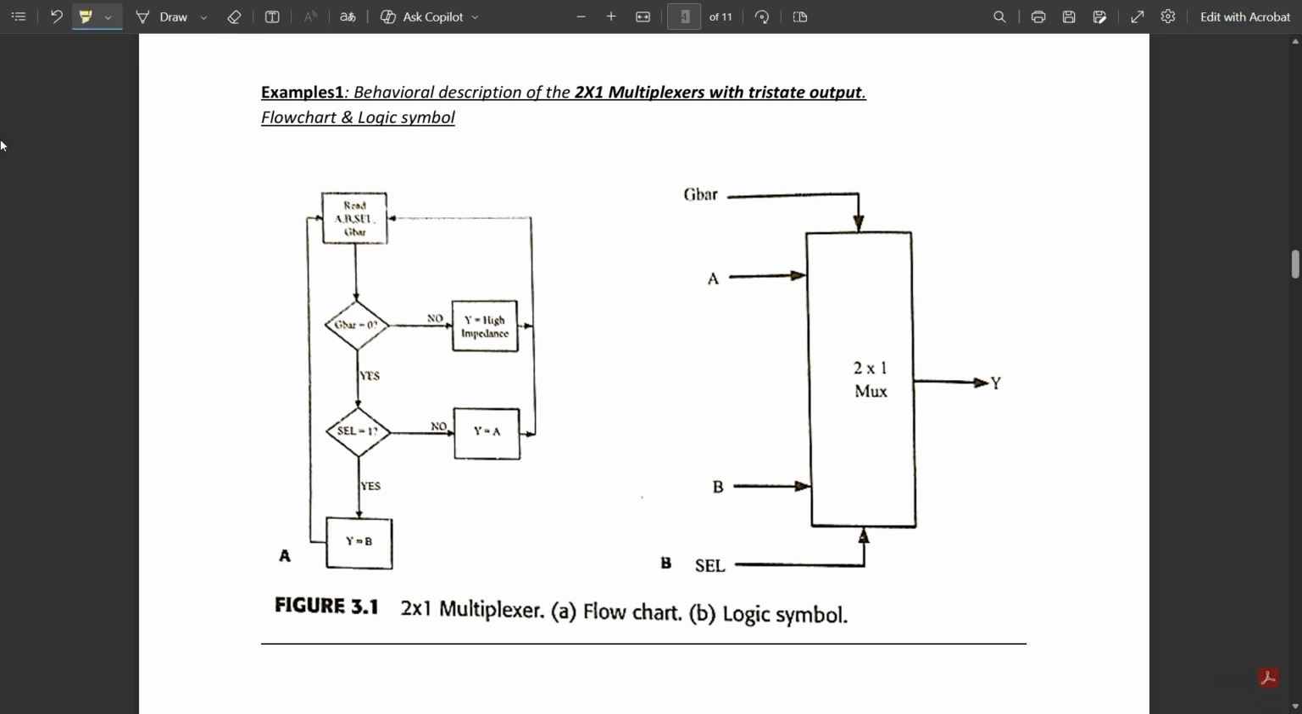Now let us see one important example which is very important and has high chances of being asked in the exam as well. That is behavioral description of 2:1 multiplexer with tri-state output. So the word itself suggests tri-state, so it involves three conditions. That's why we are using the format of else if or if else statements in order to represent a 2:1 mux. Okay, so basically we are having two conditions here, else if and if else. So what is the difference between them with respect to the Verilog code we are going to be discussing now?